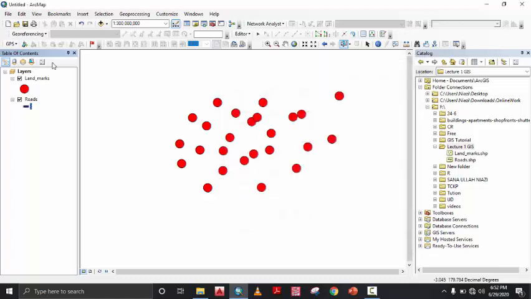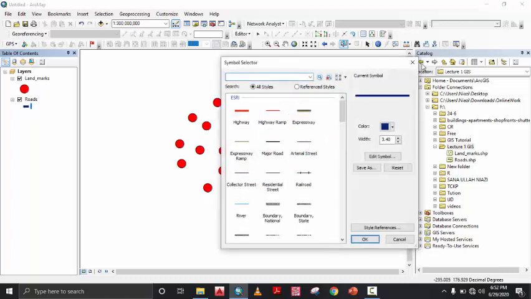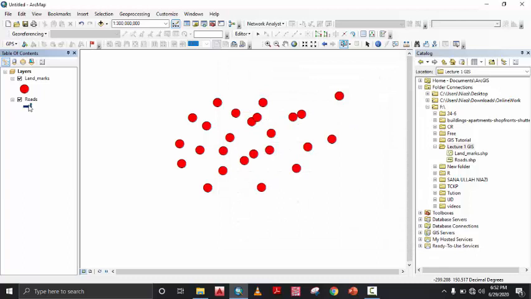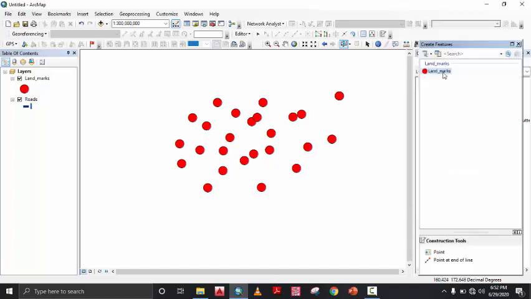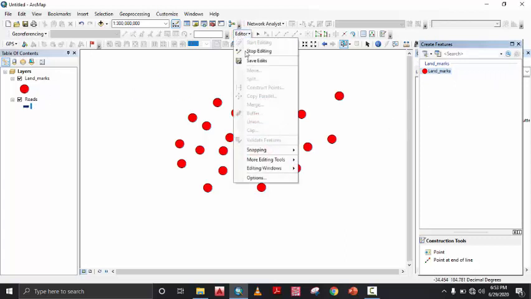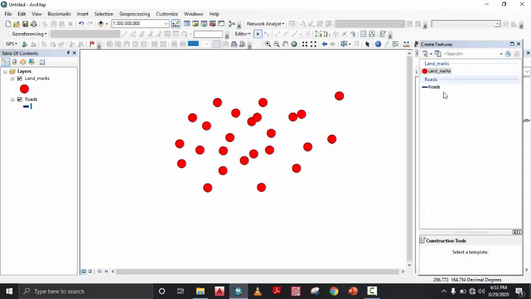So now, how will I draw that line? If you click on that one, it will not draw the line. You have to go to the Create Features tool. Just click on that tool. It's not appearing. That's an issue, because you created the feature after starting editing. You have to save edits, stop editing, and then start editing again, so that these both can be included.